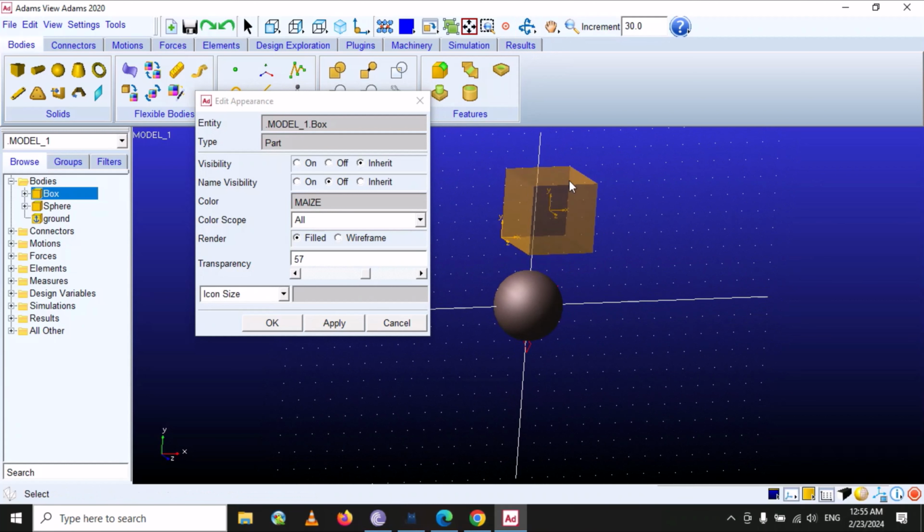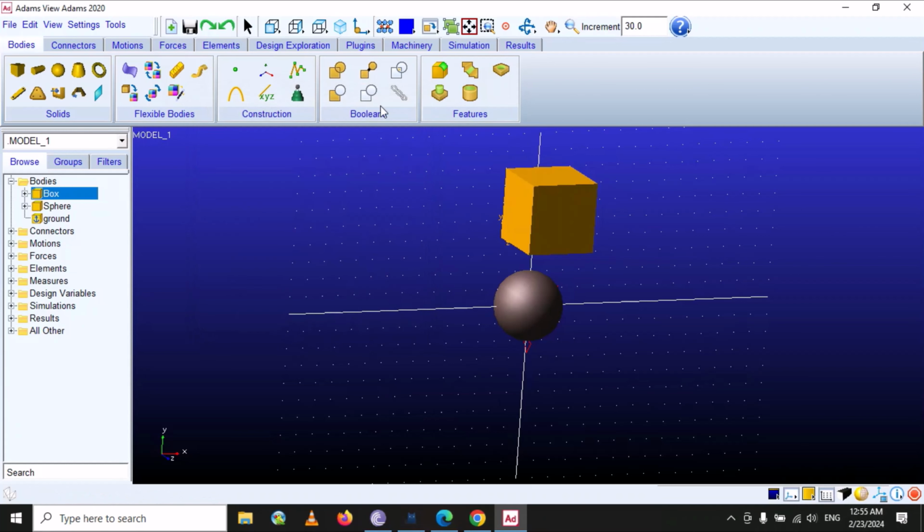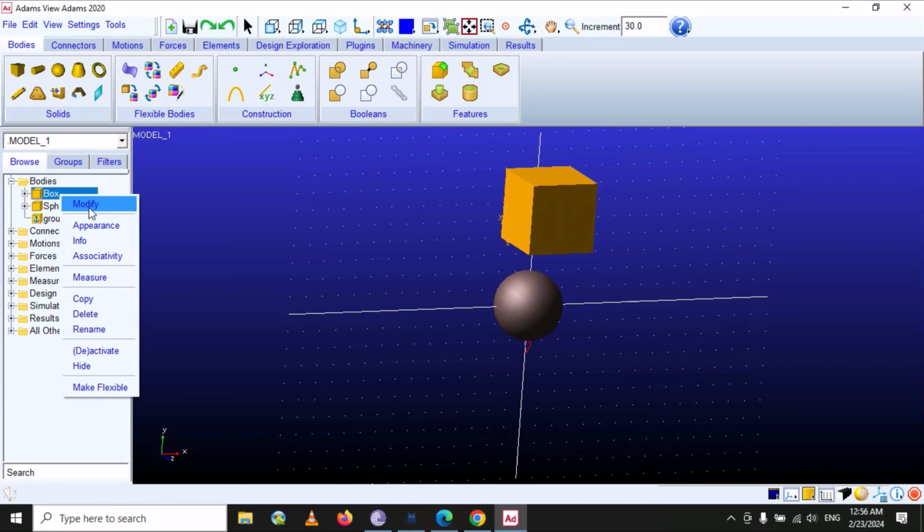This is useful if we have a very large model with different parts under it, and we want to see the mechanism or working condition of these parts. Then we can use this transparency option, and select according to our requirement, and then say okay. So these are the options in appearance, and then next is the info.